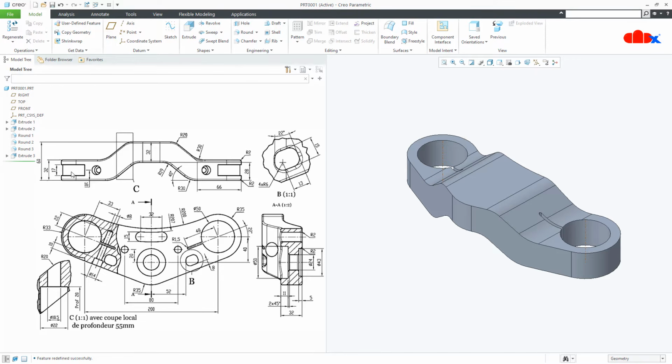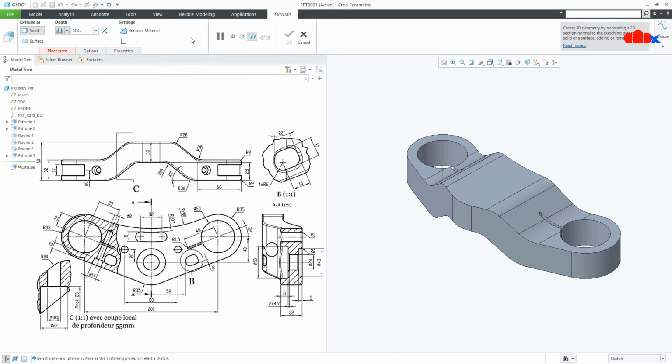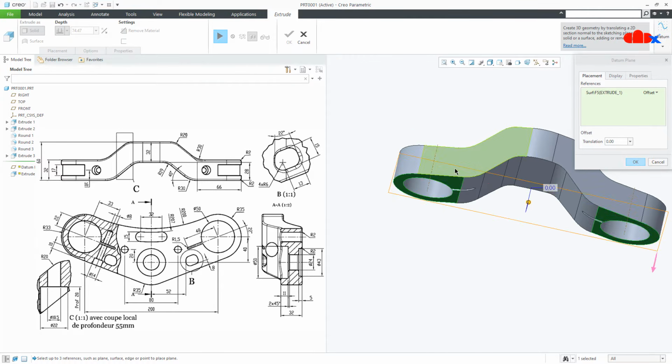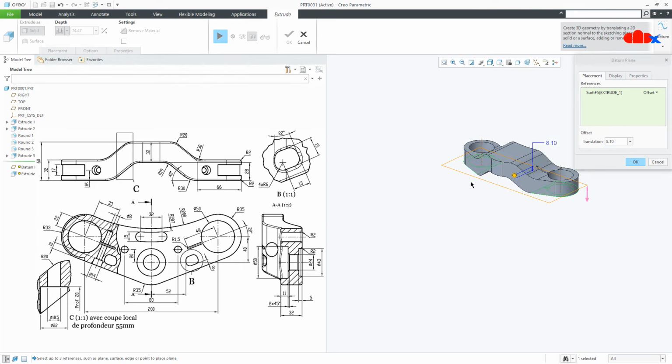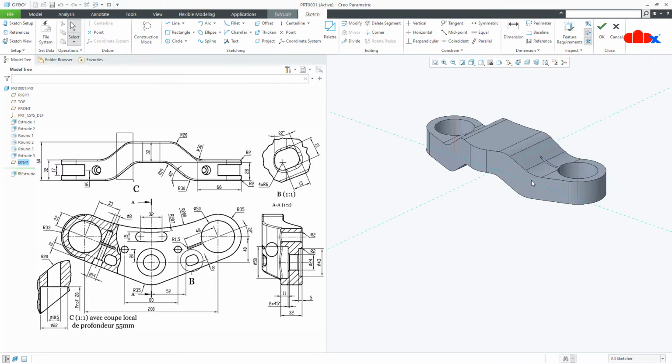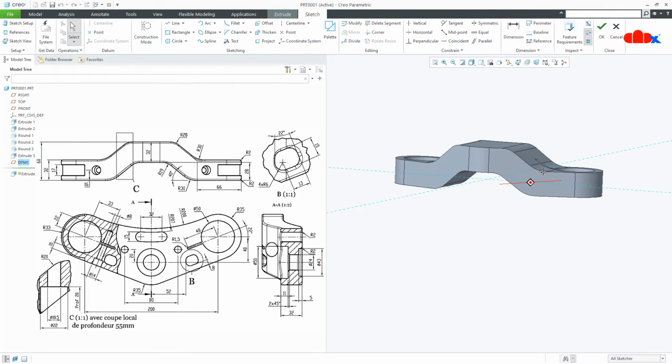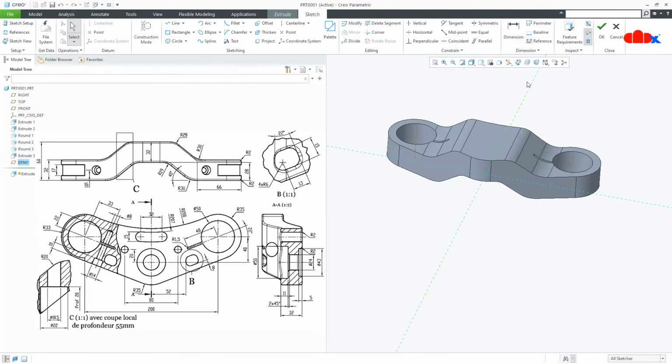Now the next feature is this cutout, and for this once again go to extrude. Now this time you create a flying datum. So select this face, drag it up and this value will be 16, half of 32. Say OK. Go back and now that datum plane is your sketching plane. Say normal.